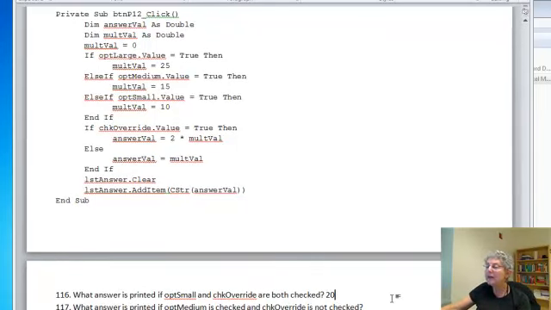Now, what if opt medium is checked and check override is not checked? Well, if opt medium is checked, we'll get the 15. Check override is not checked, so we just set answer val equal mult val, and we're going to get 15. All right.